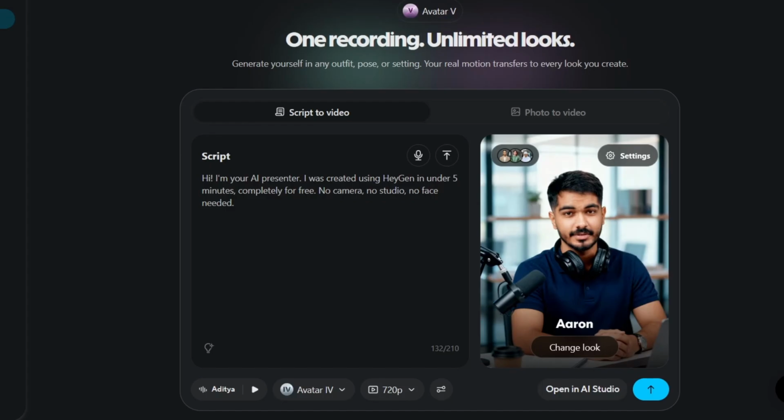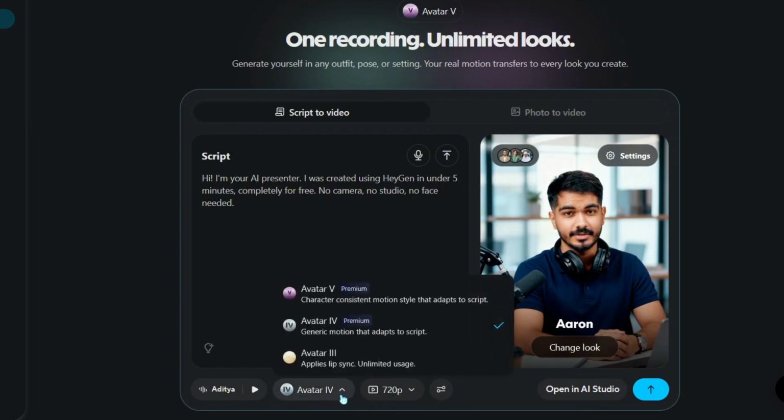Now here's something important. At the bottom, you'll see the Avatar Engine selector. If you click on it, you'll see three options: Avatar V, Avatar IV, and Avatar 3. Avatar V and Avatar IV are both marked premium, meaning they use trial credits on the free plan. Avatar 3 is the fully free option with unlimited usage.